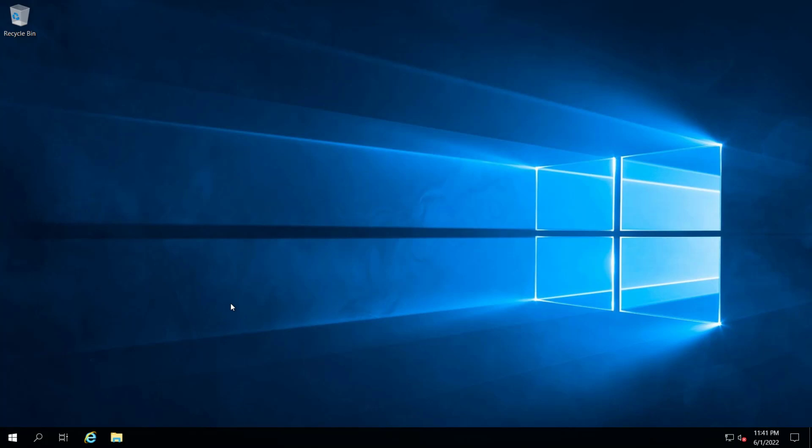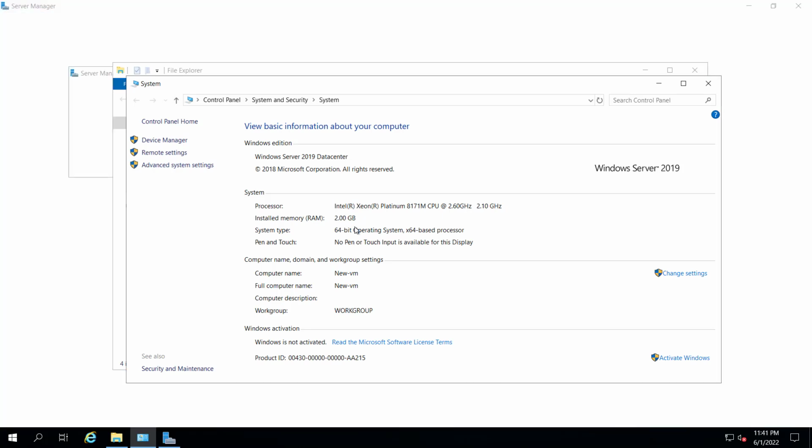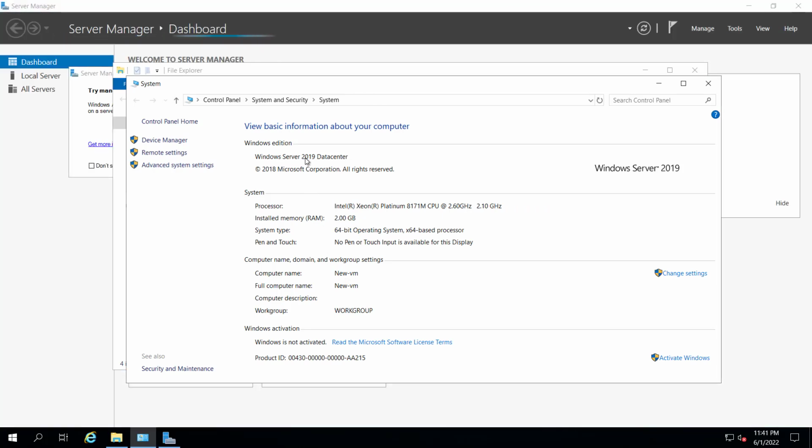And if we go to the properties of this computer, you can see the VM size is different. This time this has 2 GB of RAM. Computer name is NewVM, Windows Server 2019 Datacenter. So this is the way you can quickly create your multiple machines with the help of PowerShell and Resource Manager template. I hope the video was useful.